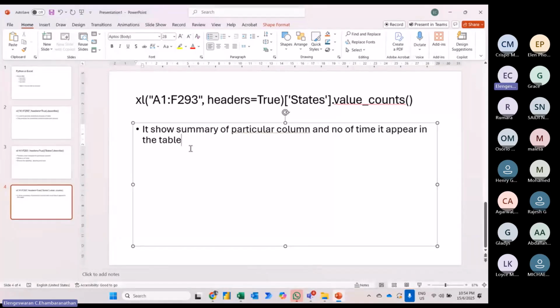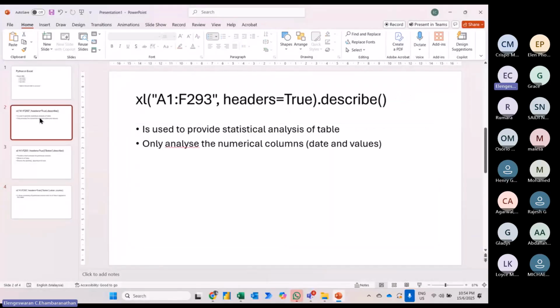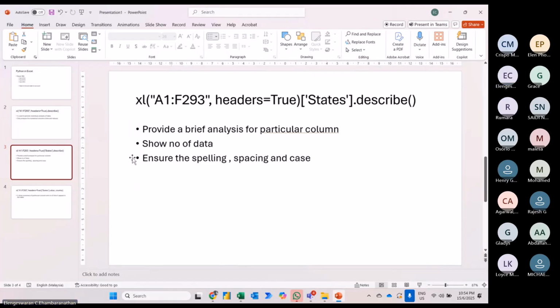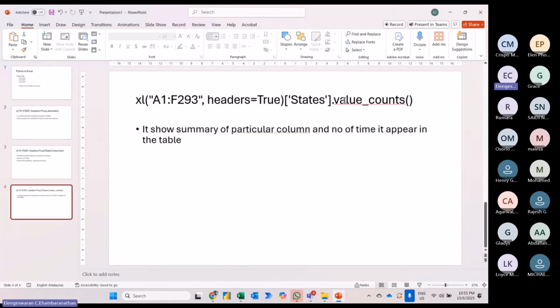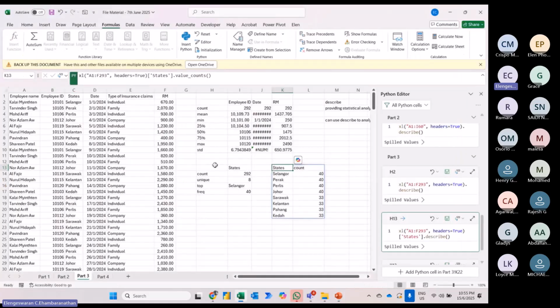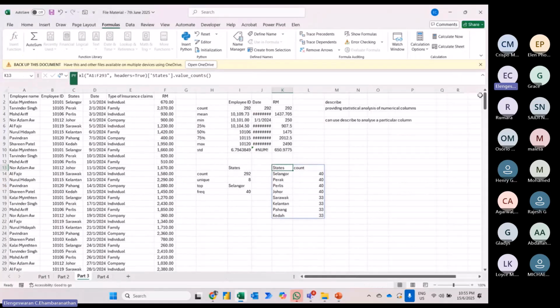Okay, so the first thing is describe. I showed you describing a particular column. I also showed you that instead of describe, we can show the number of times a particular column or particular data appears. So I taught you these 3 different codes. Now let us go to another.